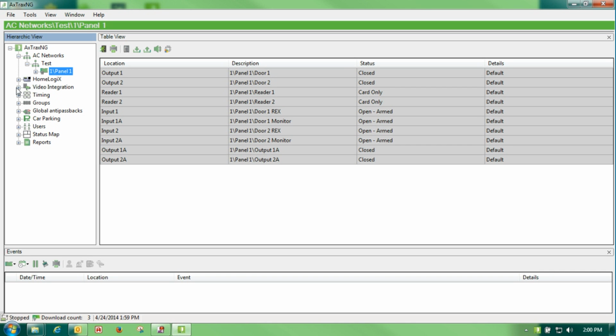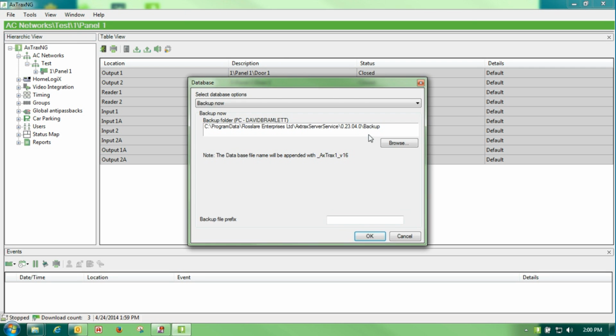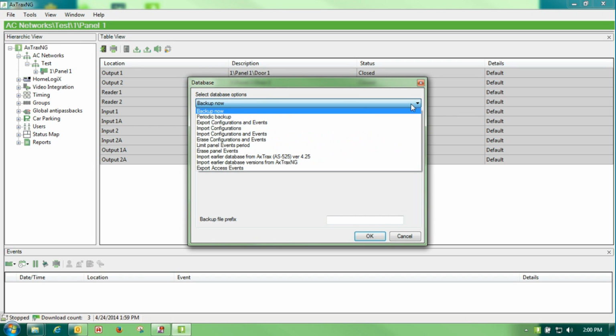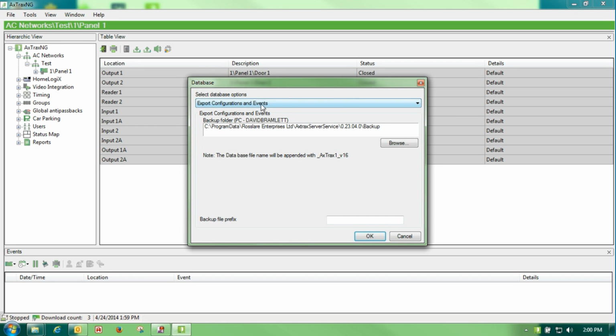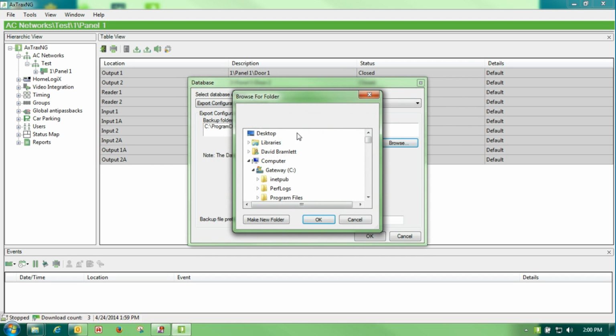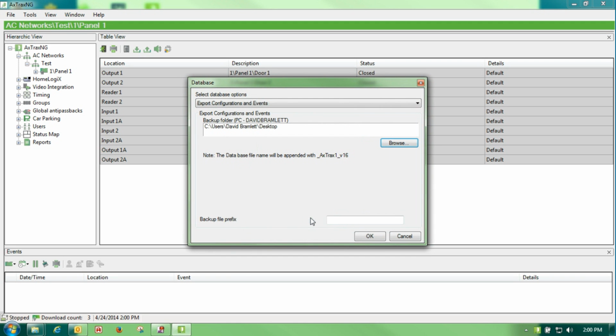A couple of things just to point out while we're doing this, because we have a couple of minutes here, is always remember to do your backups. To do a backup, you go to Tools, Database, and you can do a backup now, or you can do an export configuration and events. Both are exactly the same. You'll want to hit browse and put it to wherever you want it to go. I always put my initial on my desktop so that I'll know where it is. You tell it OK, and it starts the backup.